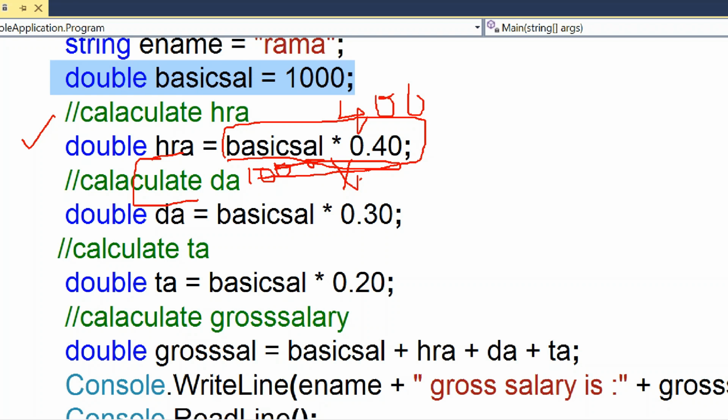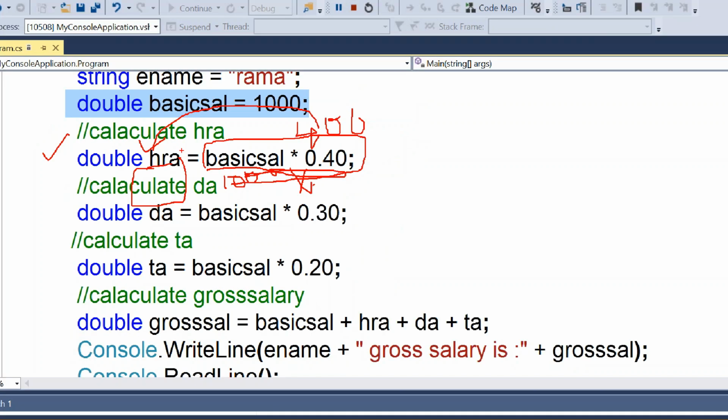LHS will create a variable. Next, control will execute the assignment operator. What is the assignment operator doing? Assigning the RHS value into the LHS. What is that value? HRA.